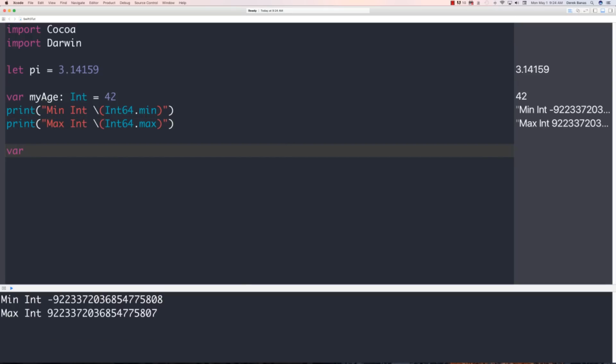Now let's come in and define a float. I'm just going to use pi again here, and Float.